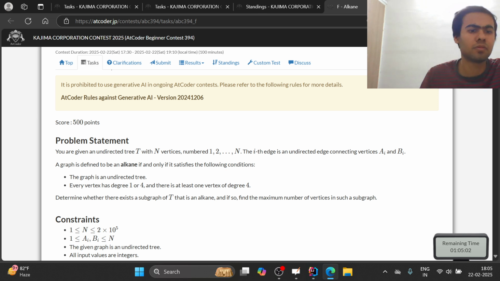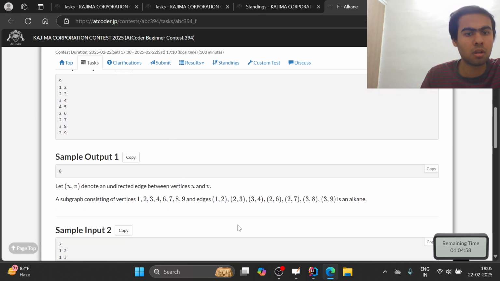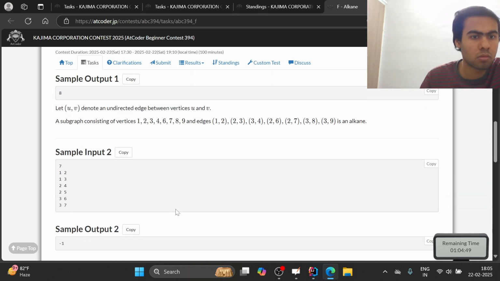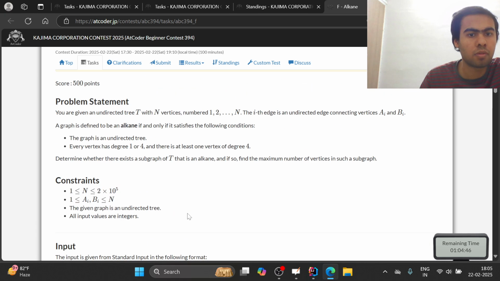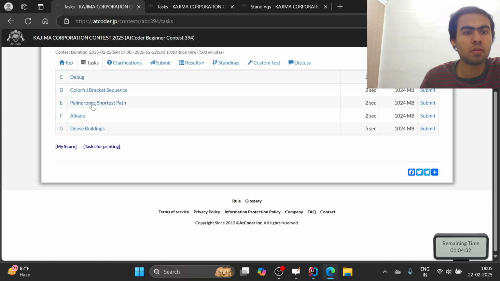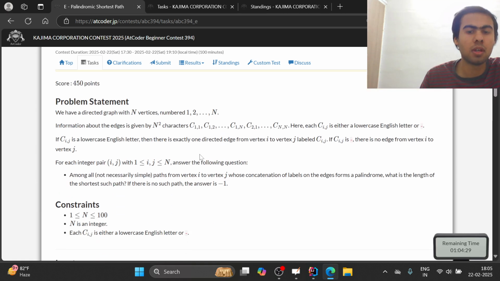Okay. Take an example to understand. Subgraph, degree 1 or 4. This is also tough, if I'll be honest. I think I have to think about this problem. Like how I have to think.